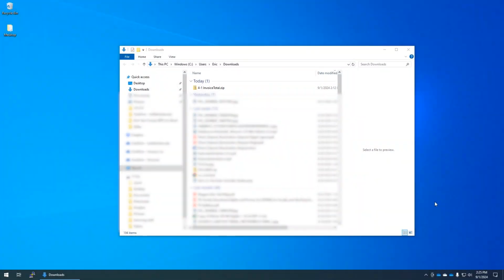We are working through exercise 4-1, Modify the Invoice Total app from Murach C#.